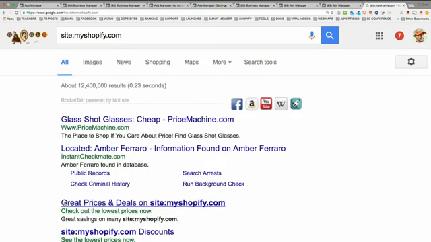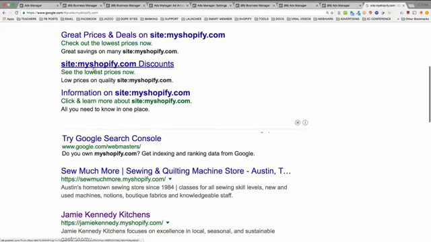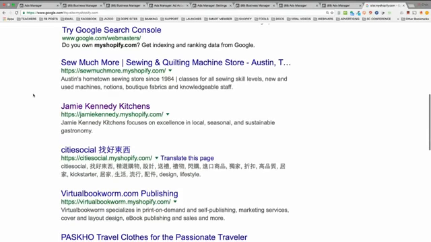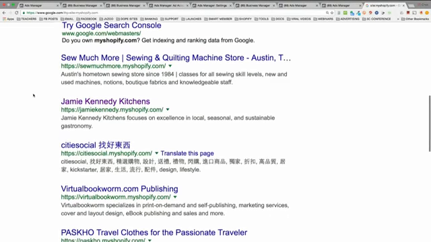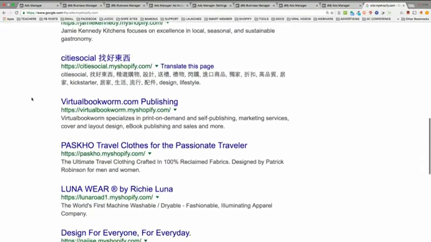Site:/myshopify.com. When you do this, you're going to go past the paid ads, or anything that has any of this kind of stuff. You just go down to the regular site results. Site.myshopify.com. What this does is it's going to bring up 12 million or so sites. These are a bunch of Shopify sites.